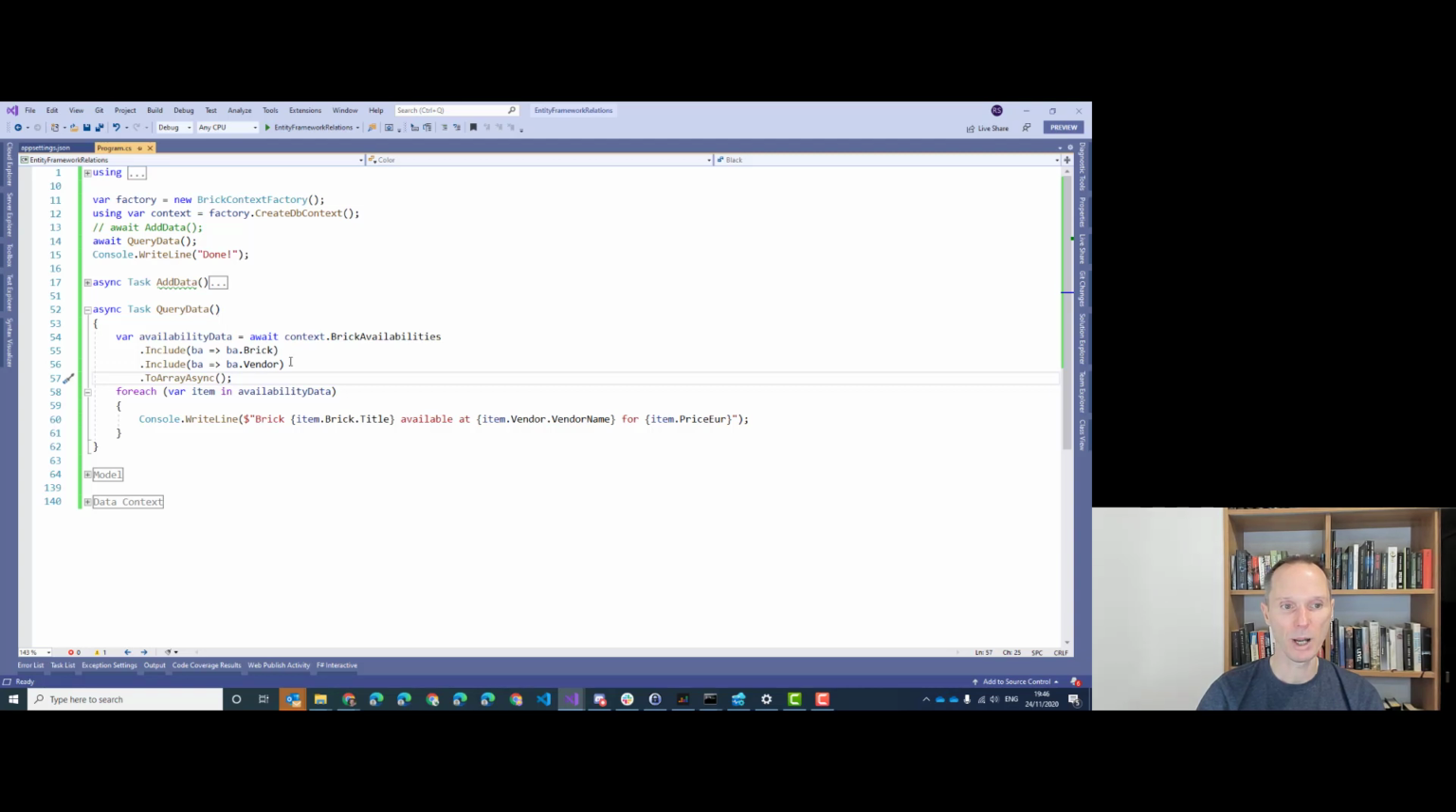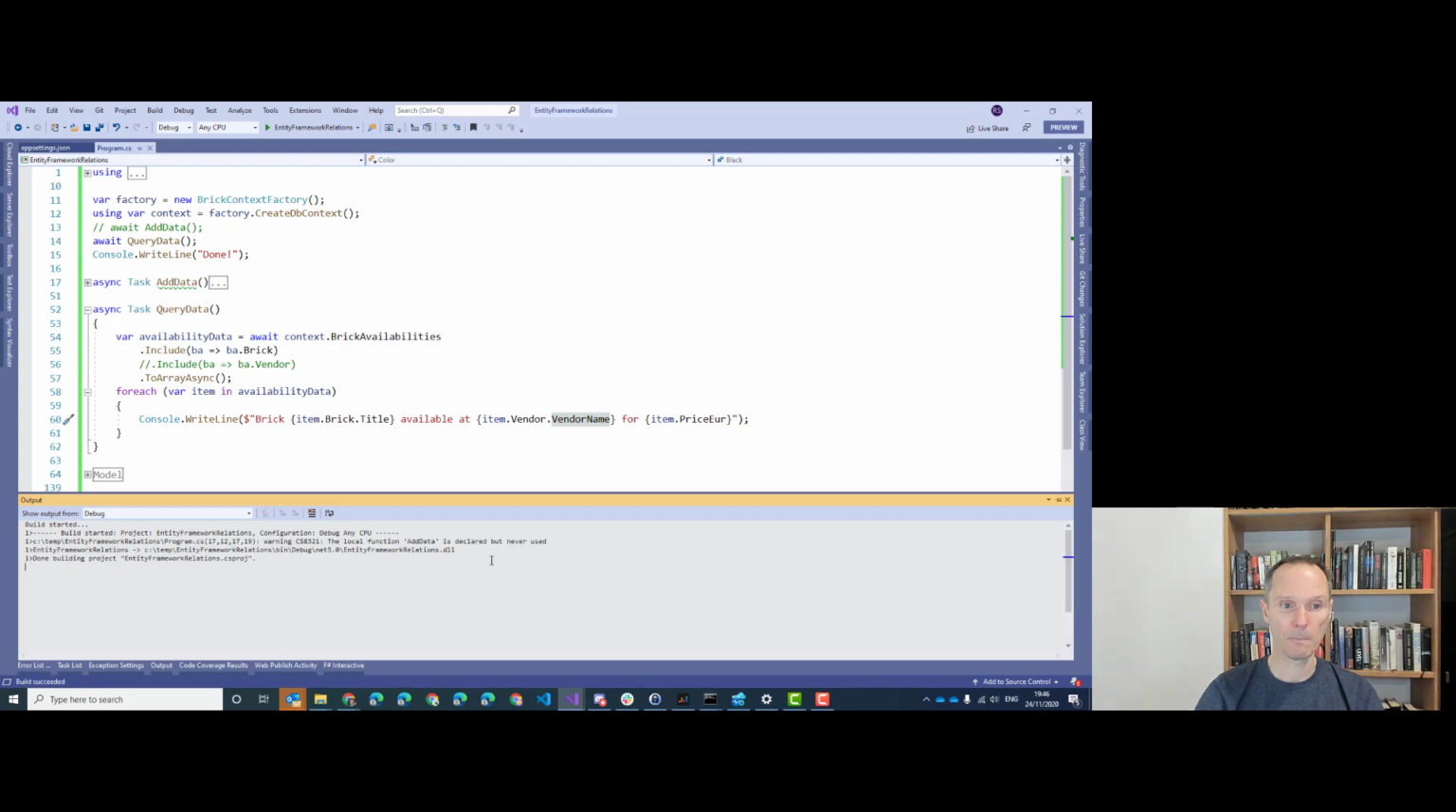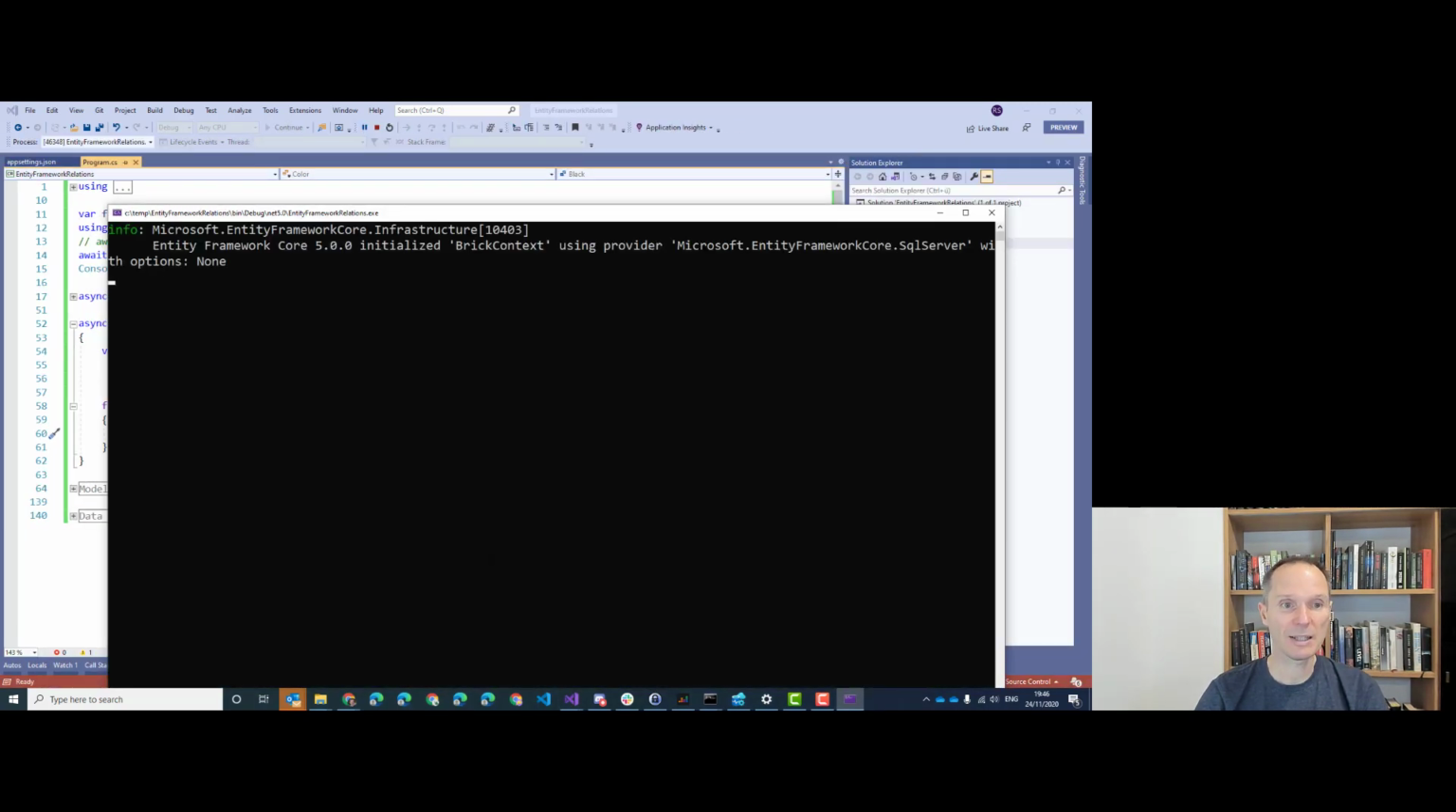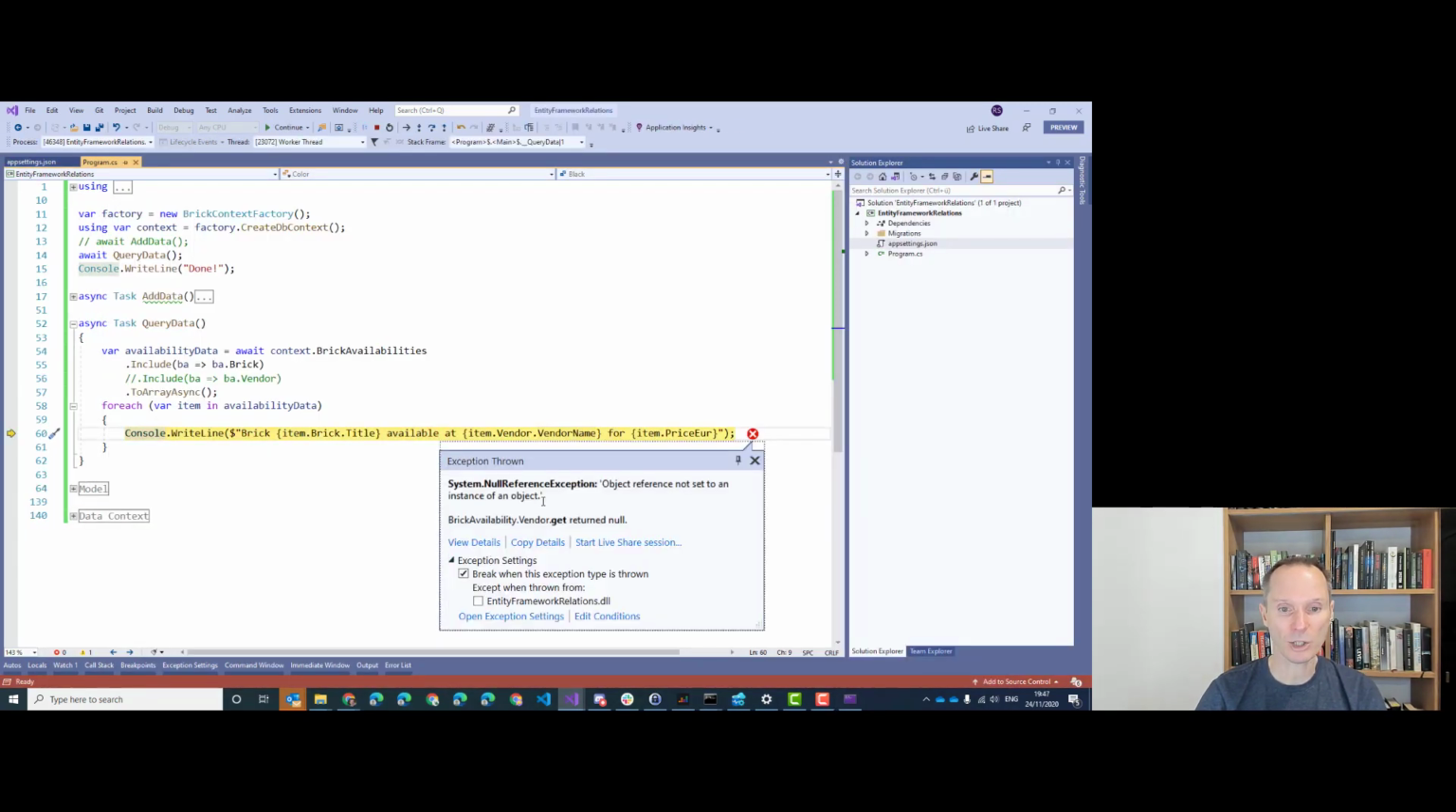So please remember, .Include is the best and simplest way of enforcing a join of multiple tables. And it's important for us to do that, because if I would forget the include, then I would get the brick availabilities, but I would not get the vendor data. So if I run this without the include, I will get an exception. My application will crash because, as you can see here, vendor is null.